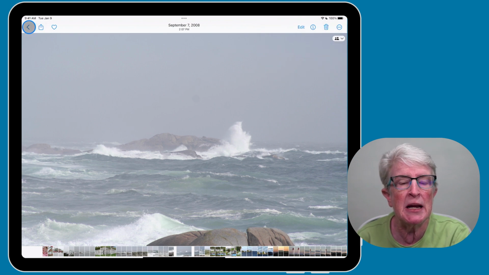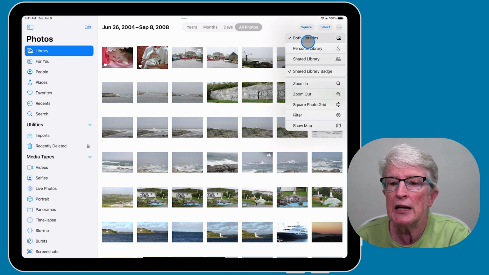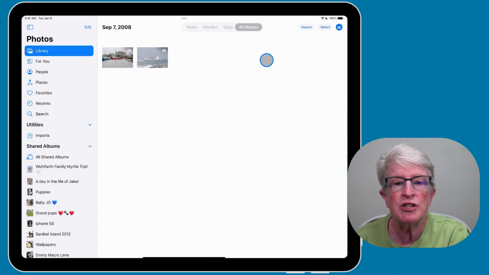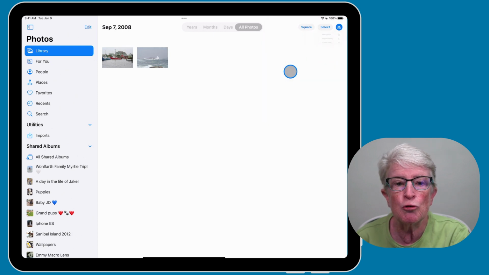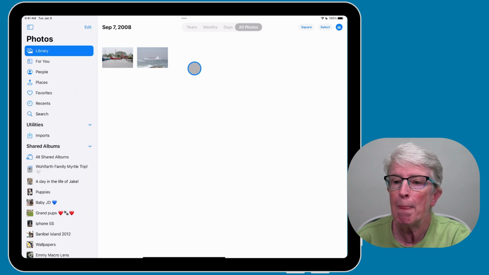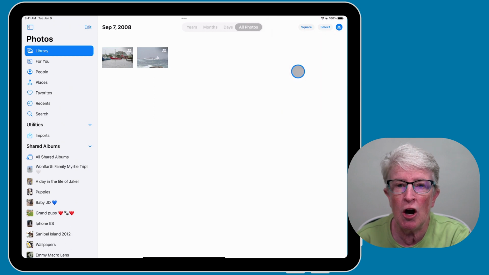Now I'm going to come back to the main library. I'm going to go ahead and tap on the More icon and just choose Shared Library. And you'll see that we have 2 photos that we've selected into the shared library. Above those photos, you'll see that double people icon again. And to make sure that you're seeing that, if I tap on this and I unselect Shared Library Badge, you'll see that they go away. So if you want to make sure that you know which photos have been shared to the shared library, make sure that you have this Shared Library Badge checked off.